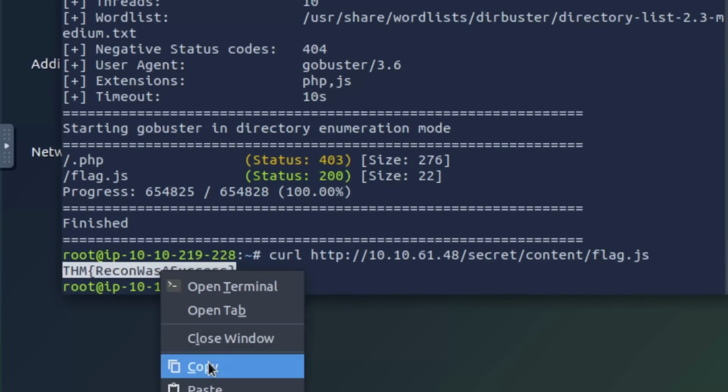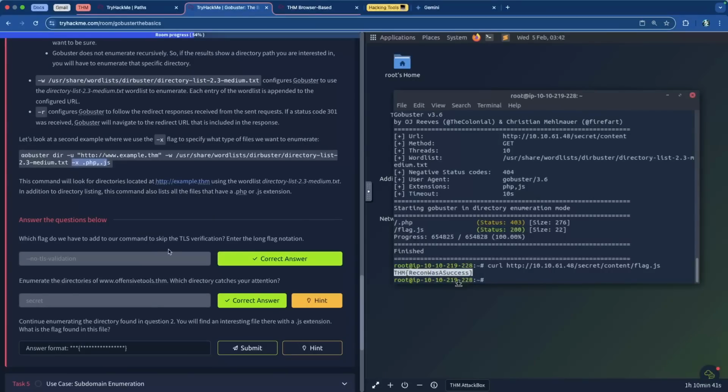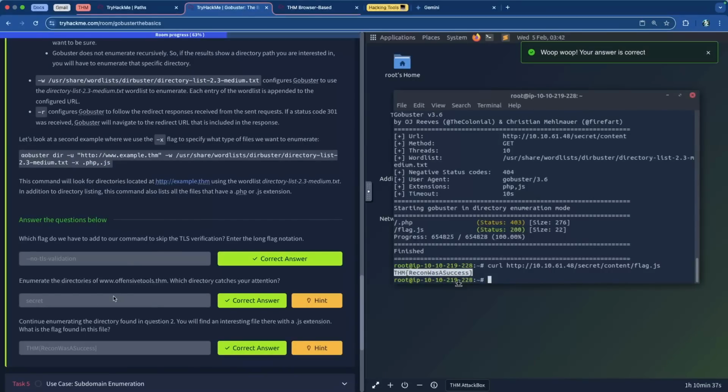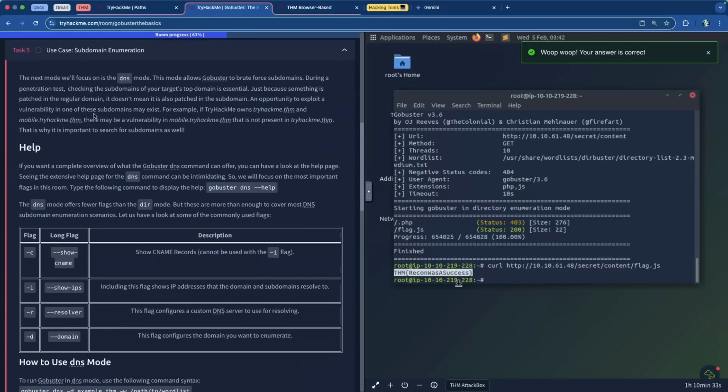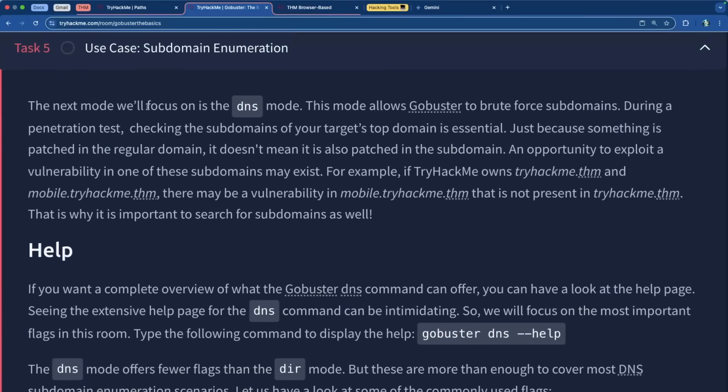So let me make sure I copy this thing. All right, cool. And then we're going to go over here, and then we're going to go over there, and then we're going to paste it and submit it. And of course, recon was a success. So now we can move on to subdomain enumeration.